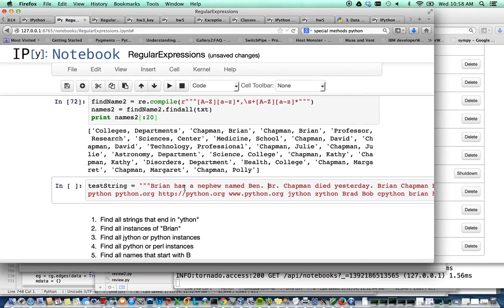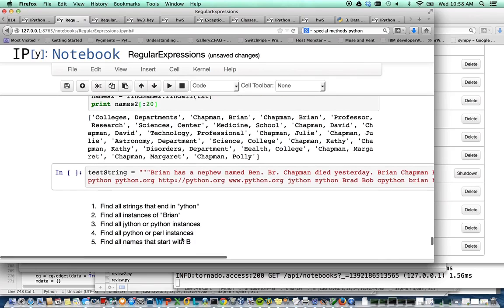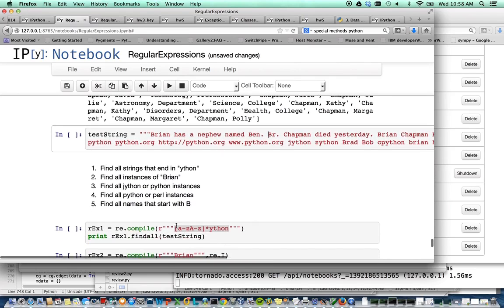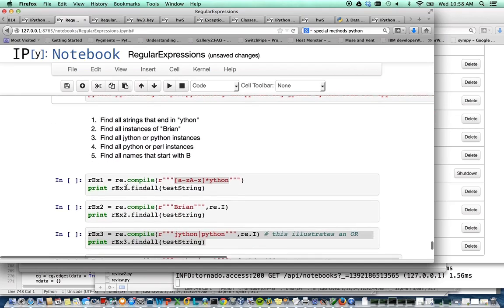So here's just a test string with a bunch of words thrown in it and some different questions. Find all strings that end in Ithon. Find all instances of Brian. Find all Jython or Python instances. Find all Python or Perl instances, and find all names that start with B. We'll just go through these one at a time. So regular expression 1, find all strings that end in Ithon. That would be any A to Z of 0 or more characters followed by Ithon.